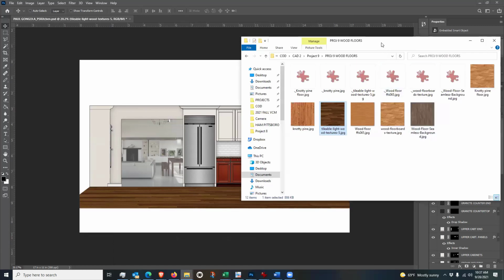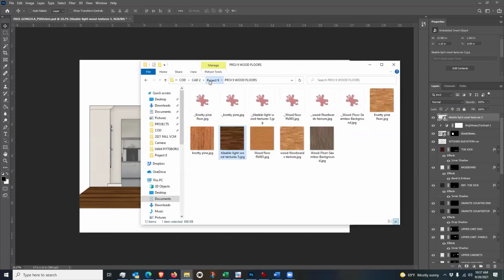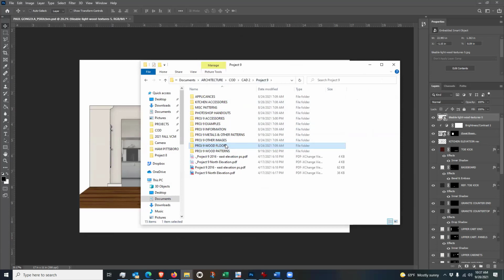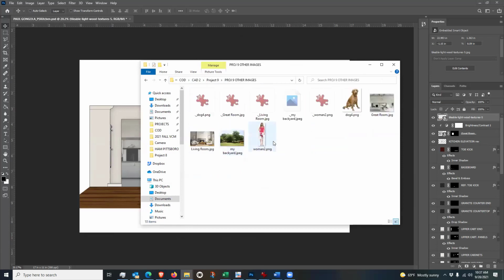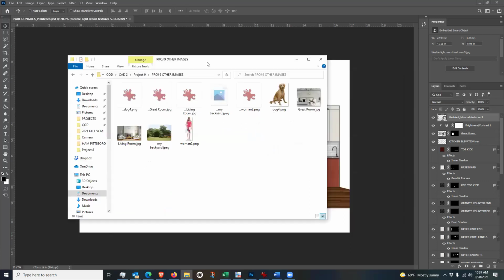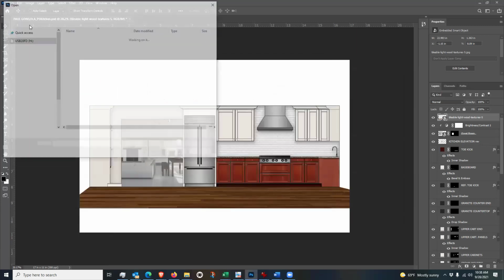Go back to my stuff here. And I think I have, where are those other images? So, okay, I have a person here. Now, this person is in a PNG file. And I'm going to open this in Photoshop.